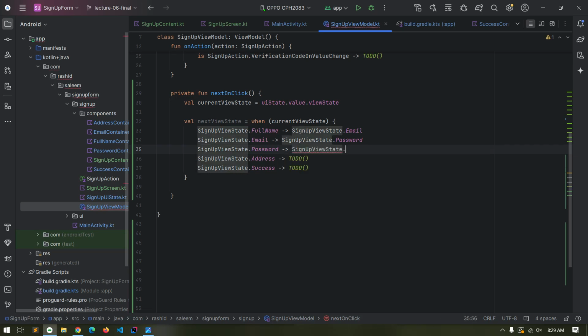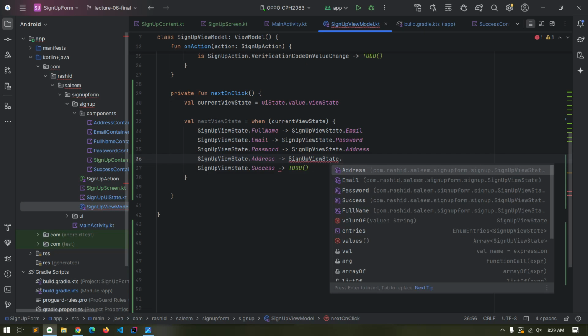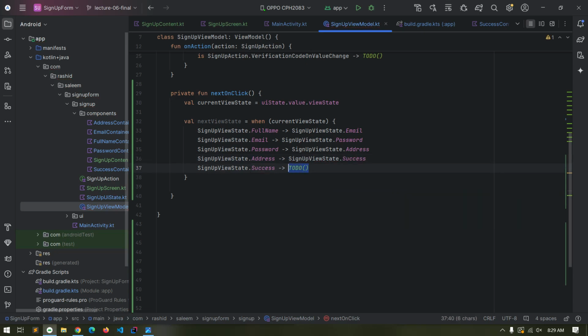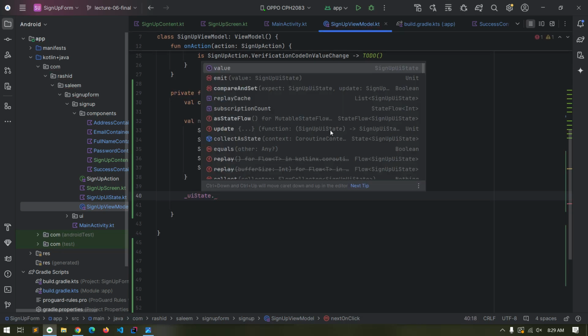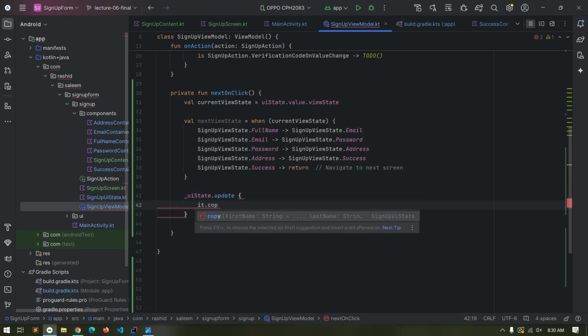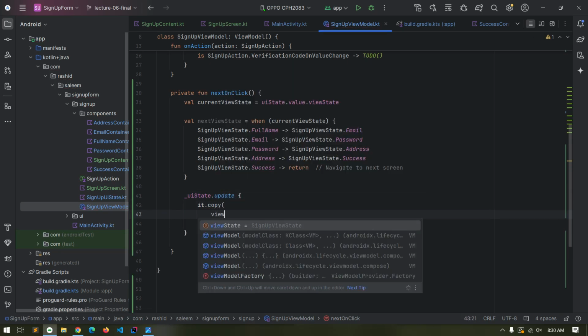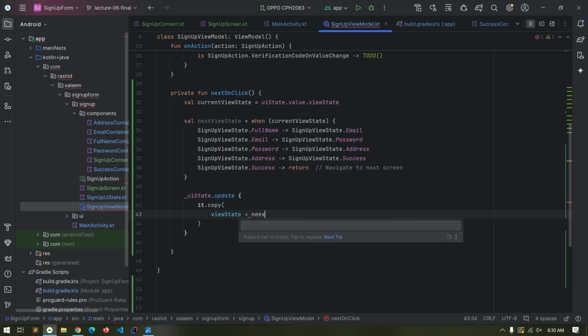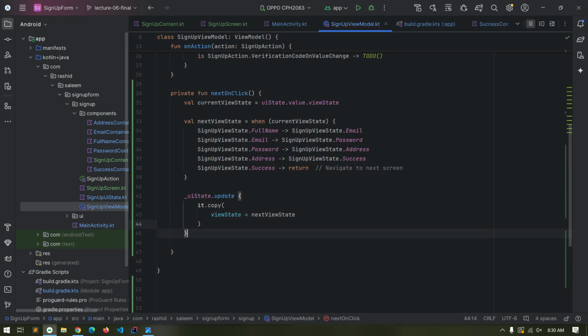On password, go to the next component, which is the address, and on address container, when tap on next, then go to Success container. And on the last one, if user has reached this point, then right now we return from here, but normally this would be navigate to next screen, which could be login screen, or a home screen or dashboard screen. So now we need to update our UI state. So UI state dot update, copy, and provide the view state as next view state, and our UI state will be updated.